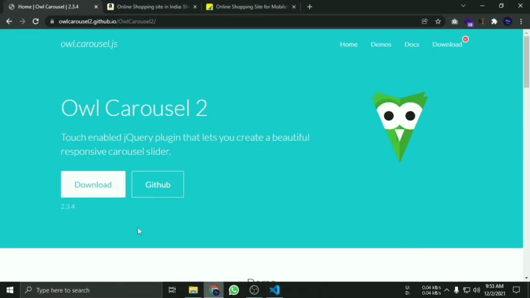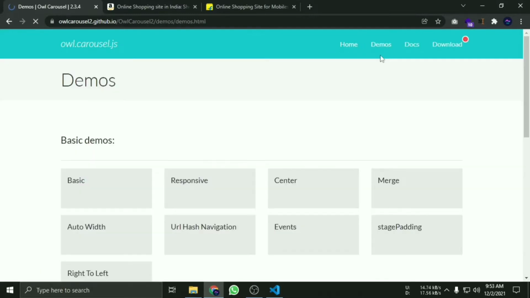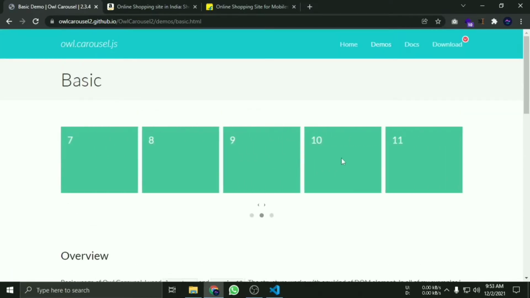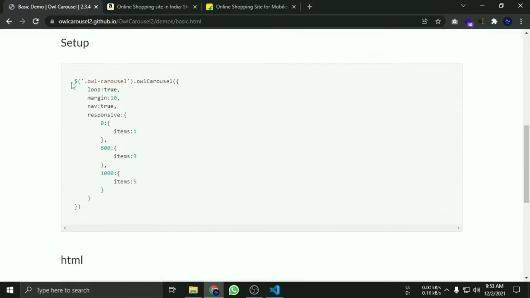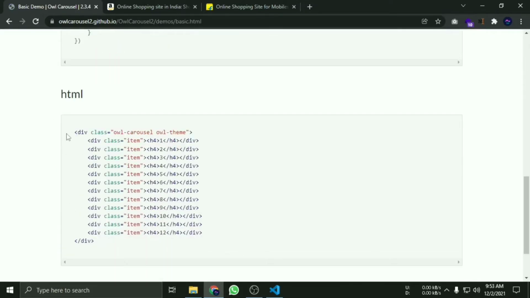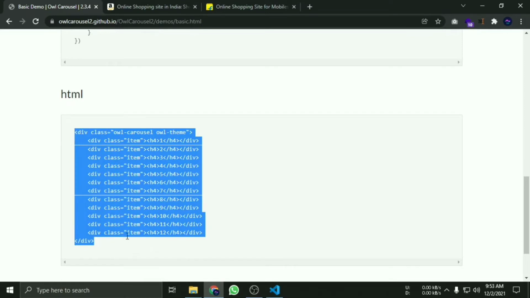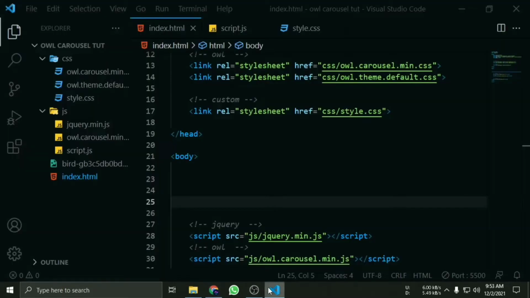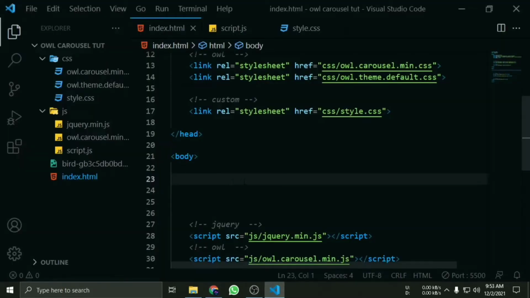Okay, so if I go to the Owl Carousel JS website, you will find demos. If you go to demos, you will find some basic demos. I just go to basic, and here we have the basic carousel. They have also given the code for how to set it up and what the HTML will be. You can copy it from here and paste it in your file, but I will explain how to type it manually, line by line.